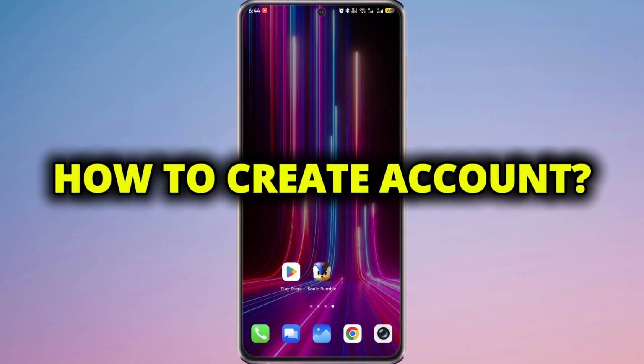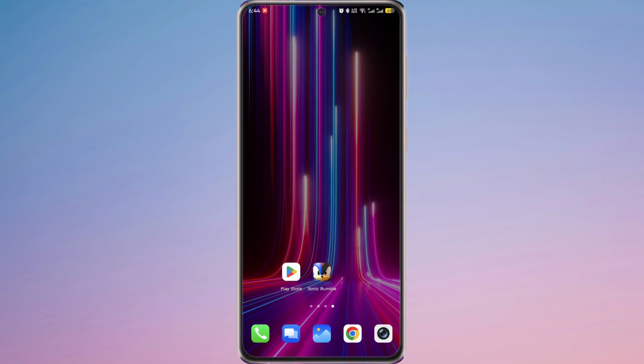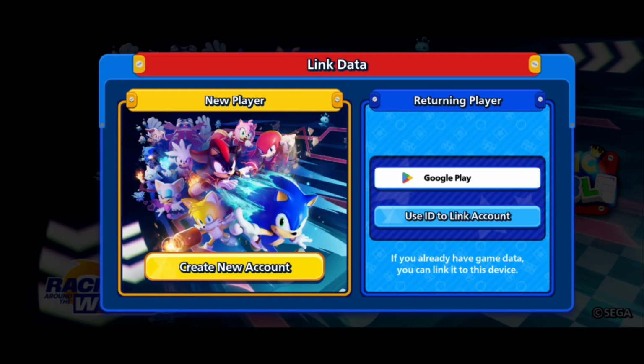How to create an account in Sonic Rumble. First of all, open the game on your device. After the game opens, you will see the option to create new account under the new player section and options to link your Google Play account or use an ID under the returning player section. Tap on the create new account button to begin the registration process.